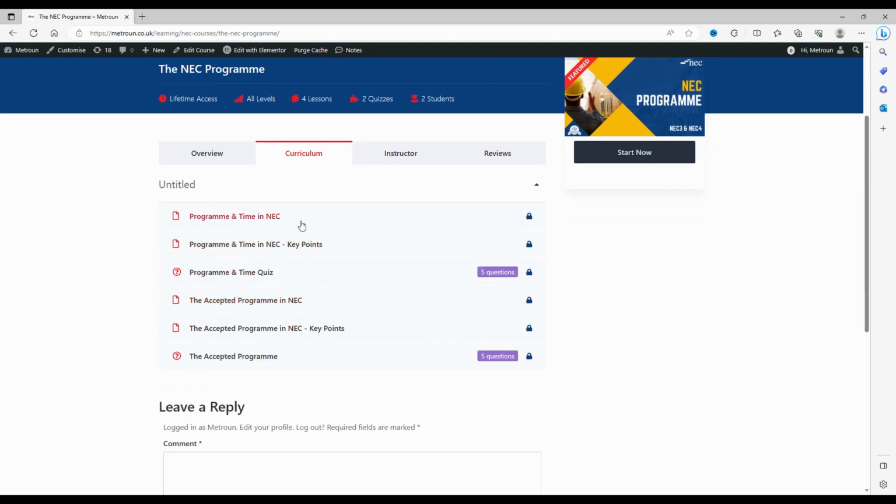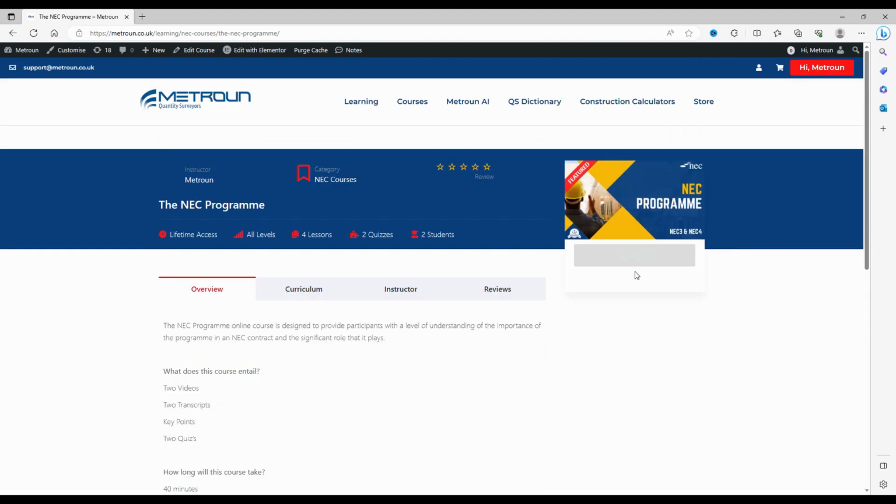So you've got payment, program time in NEC. You've got the key points and the quiz. And again, that information for the accepted program continues in the same pattern. Now, this is the same throughout all of our courses. So you can see that you'll have a video with a transcript, then down into key points, and then down to the quiz. Okay, let's jump into one of these courses.